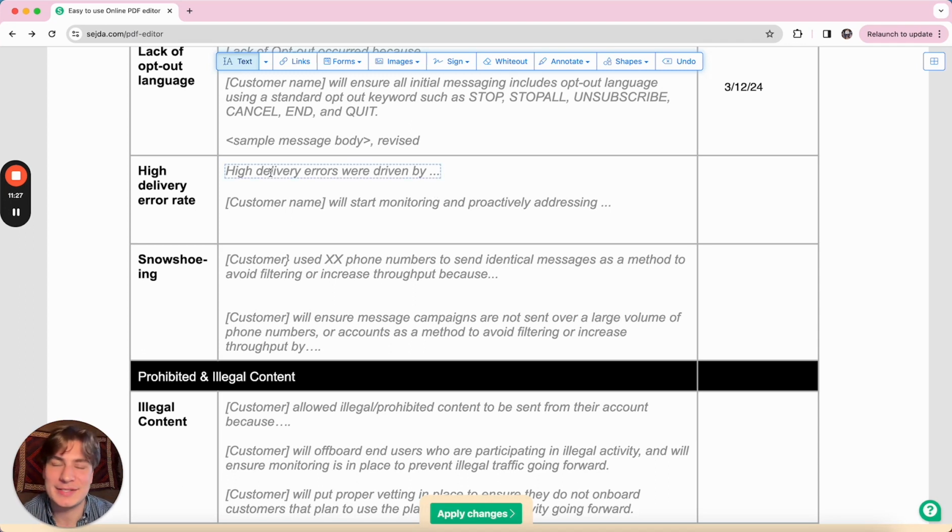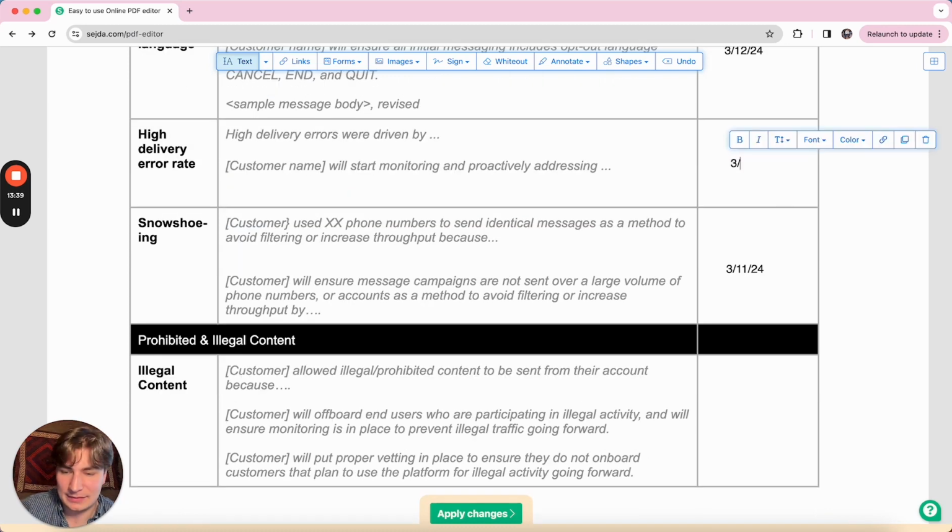It's actually pretty simple. You just look at your errors and see why you're getting high delivery errors, because there's usually a description on those errors that you're getting back. Type out why that was, and then fill out that you're going to start monitoring and proactively addressing whatever those errors were coming back as. If it's a ton of invalid numbers, you're going to start running those numbers through maybe verifiers, and also you're going to go back through your old list and make sure that you take out any numbers that were invalid. And you're going to want to go over here and date this.